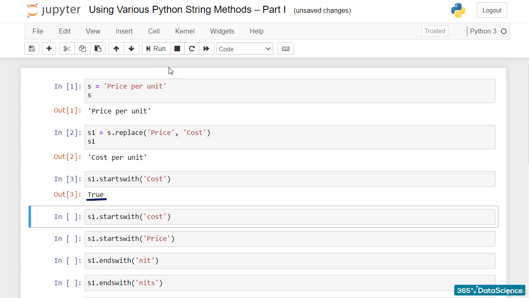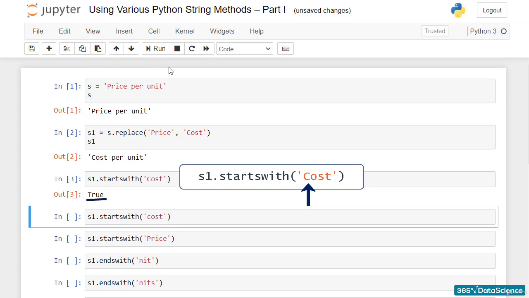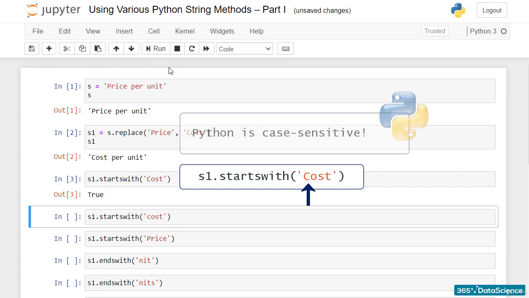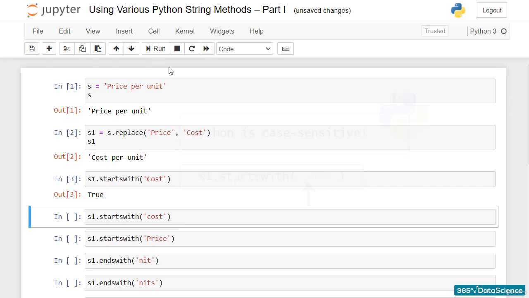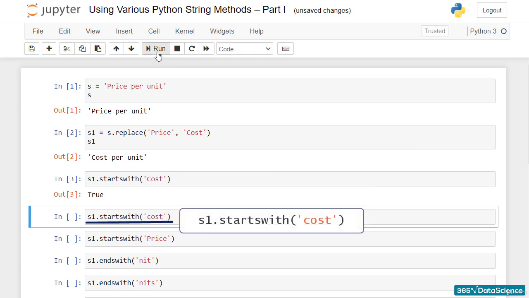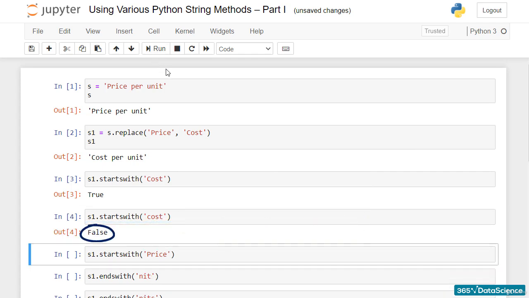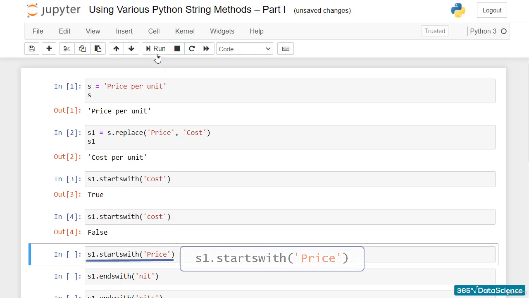Please note that our output was True because we'd written Cost with a capital letter. Don't forget that Python is case sensitive. If we retry with cost written in lowercase as an argument, we'll obtain False. This would also be the case for any string that doesn't coincide with the beginning of s1. For instance, checking if the relevant object starts with the word price will lead to an output of False.